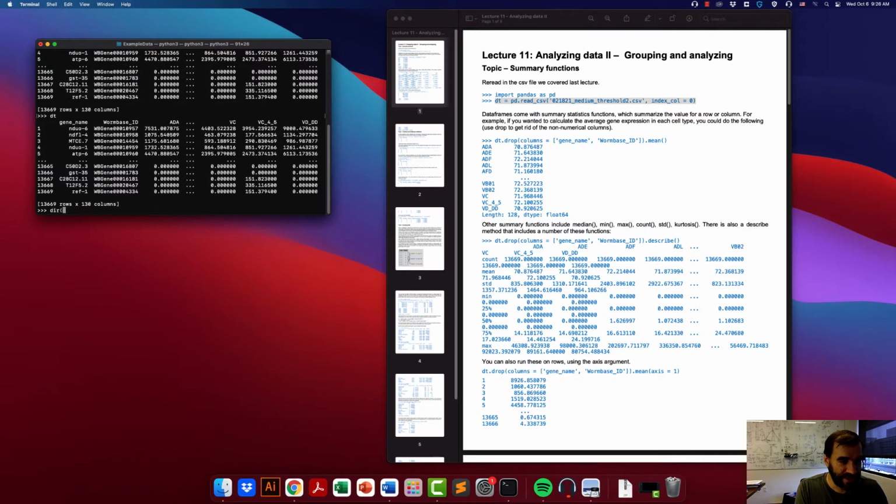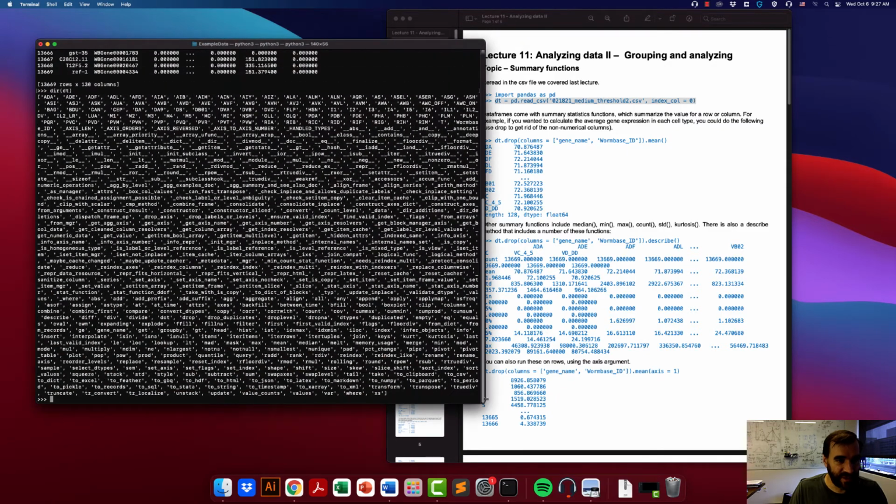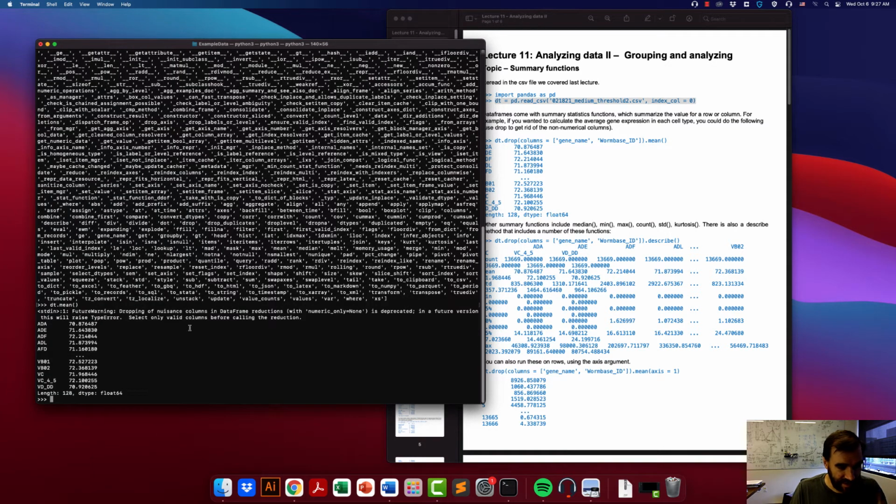So if you look at some of the attributes and methods that are associated with this data frame, some of them will be things like mean, median, etc., and those are examples of summary statistics. So you could try to do something like this. So now we see that we have the mean of all of the columns. So the mean expression of ADA is 70.87. The mean expression of VC.